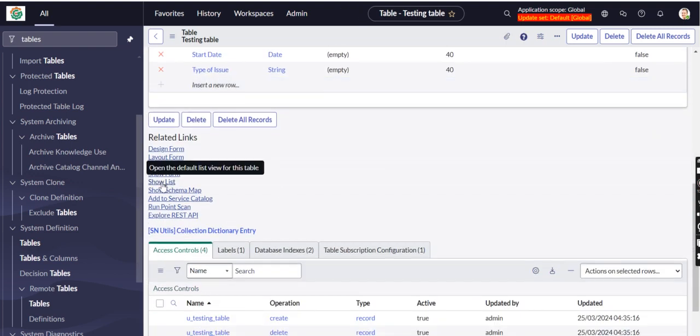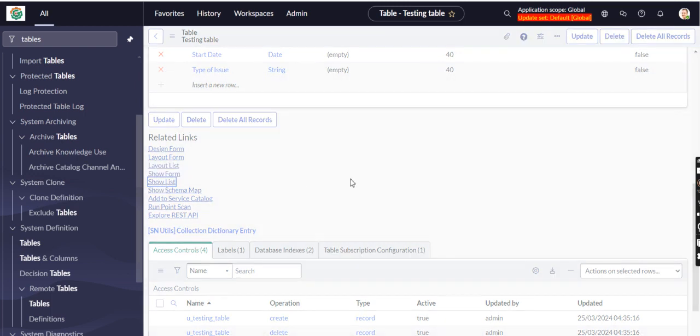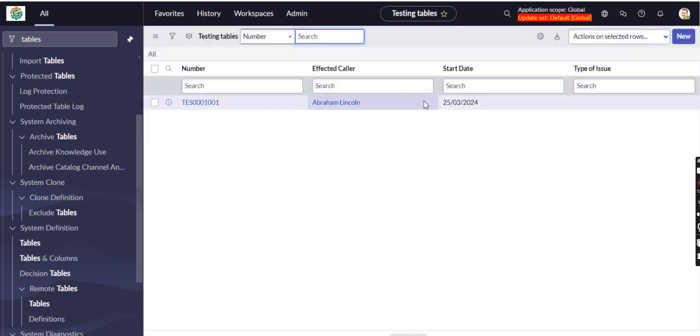So now let me see show list. When you click on show list here, this is the list view of the particular table. This row is considered as one record. And what are the columns there? That is the number, affected color, start date, type of issue. These columns are only acting as fields on a form. So that is the table.